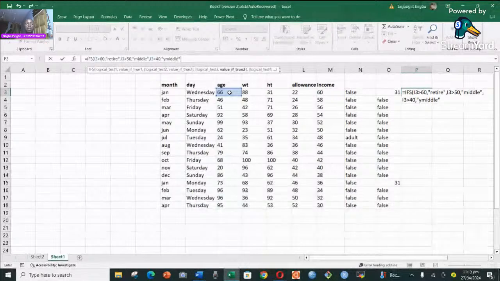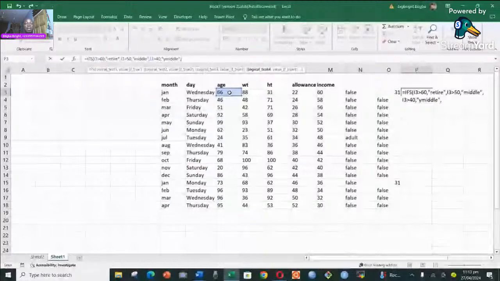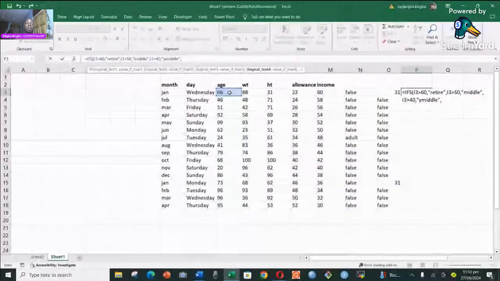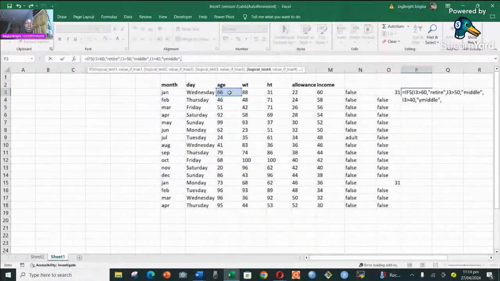And now we have done three logical tests and we have their results. So you have your logical test, you have your results. After you finish the logical test, you follow by a comma. Then you bring the value. The value is the result if it is true. Now we have finished all the tests. What about if any of them is not there? What should be the last one?